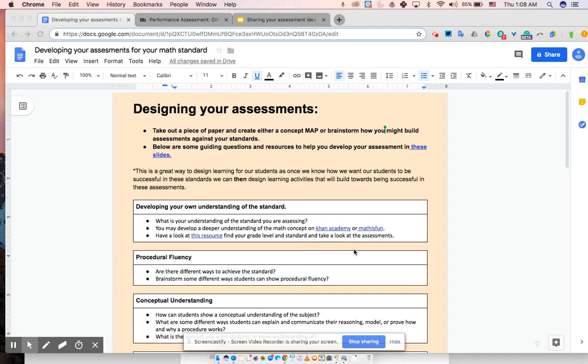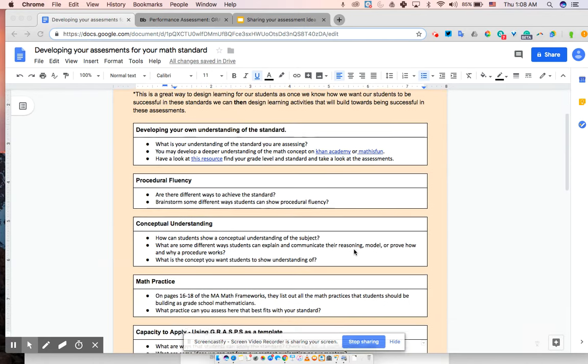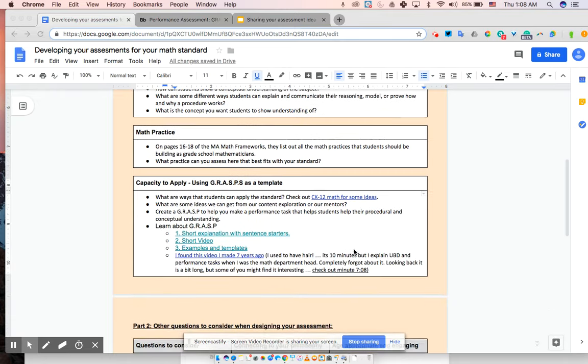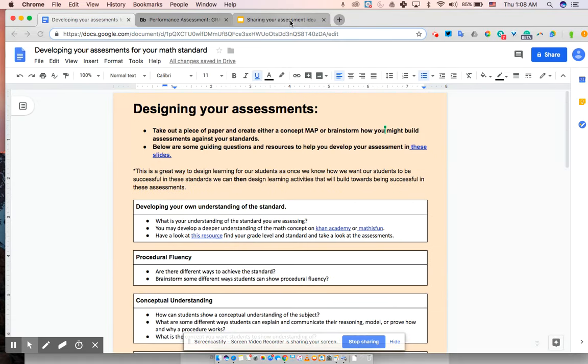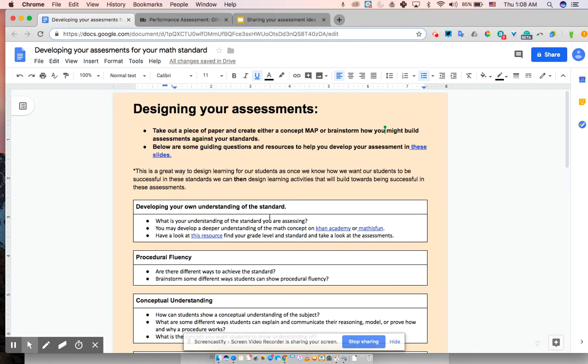Okay, everybody, we've now arrived to creating our final assessments. You will be using this document to help you develop your assessments so that you can share them out in the slideshow that we have here. So let's stick with this document here just to start off.